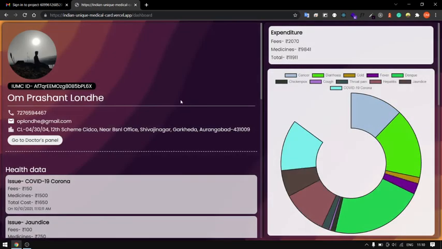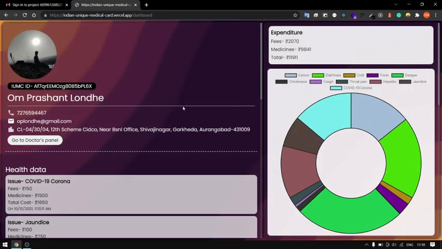to his own dashboard. The doctor is himself a normal user and a doctor, but a normal user can see only what he has spent, his expenditure on that particular disease or issue. So recently the doctor added COVID-19 corona in my list, and it is also visible here. If I go here and see which color is for COVID-19 corona, it is that cyan color. If I hover over it, I will see that the doctor charged me 1500 for medicines and 150 rupees as doctor's fees. So combined it is 1650 rupees which I have spent.